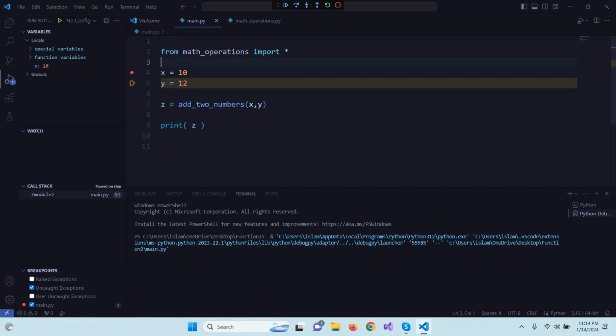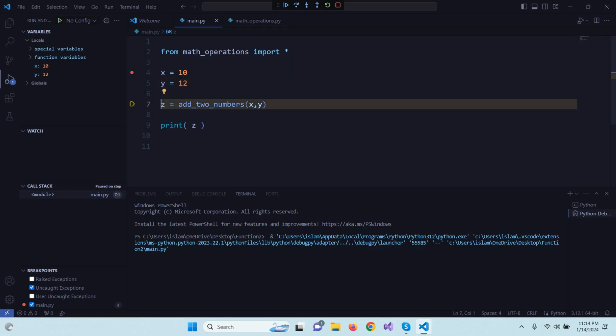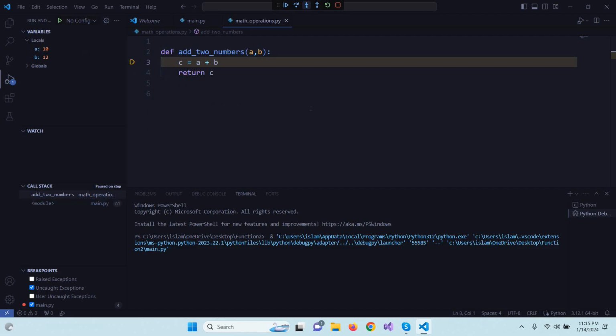Now I see that if I mouse over on x variable, x has value 10. Now I see y has value 12. Now if I want to go inside this function, we need to use step into. If we use step over, it will not go inside this function. So we need to use step into F11. So now we see that it's inside this function. Now we see that the value of a is 10 and the value of b is 12.